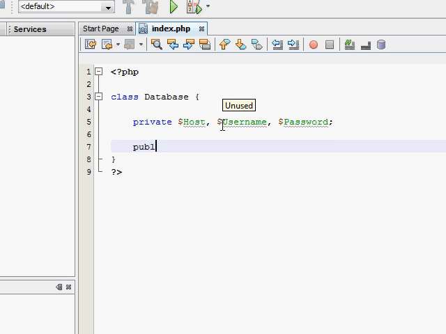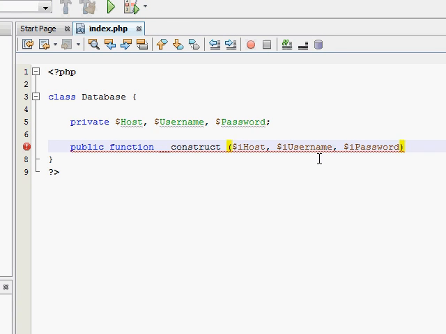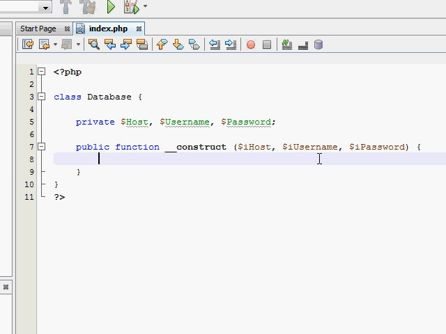But for now, we have to make our constructor. Public function construct. And if you're not sure what I'm doing, you can take a look at my last tutorial, where I go over constructors and their uses, how you can use them, things like that. Our constructor is going to take the parameter iHost, the parameter iUsername, and the third parameter will be iPassword. And inside our constructor, we're just going to want to take the parameters for our constructor and assign them to our private variables.